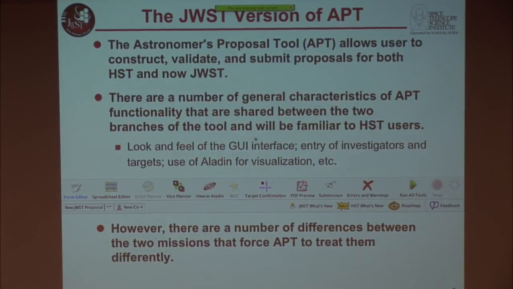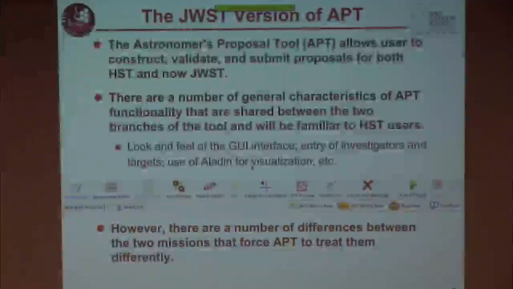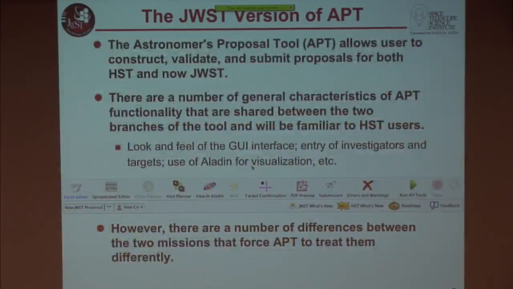But basically things like the look and feel of the tool, the GUI interface, the way you enter investigators or targets, those are all pretty similar between the two. Aladin visualization is there for both tools. But then there are a number of differences that are caused as much by the difference between the missions as anything else that will affect the way you enter observations and process them in APT. I'll try to focus really on the JWST differences today, but I think if you're a new user, you will still get enough of the flavor of the tool to be able to function in it without a primer on that specifically.